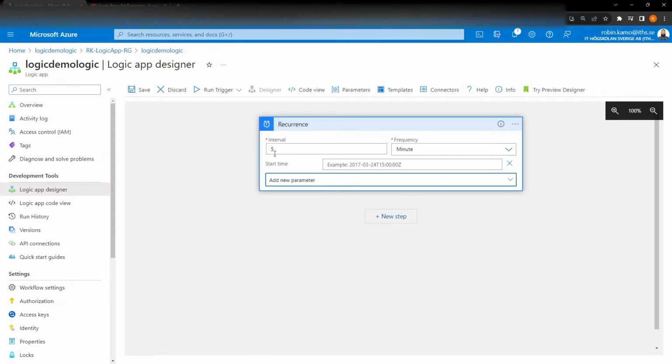So this will trigger every 5 minutes from when I've saved it, right? We can also run it manually by pressing run trigger up here. So either we can put a recurrence, or run it manually by pressing here, right? Now we're going to create some actions. So what do you want to do when this logic app starts?